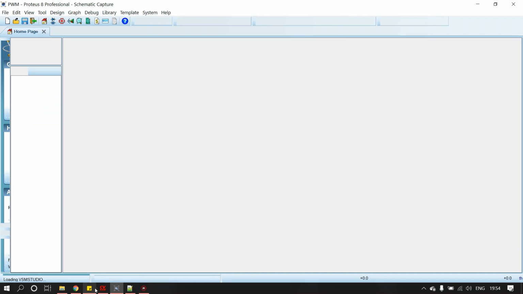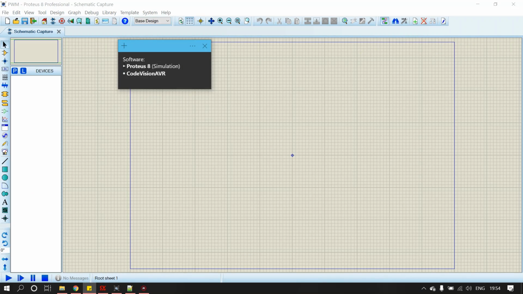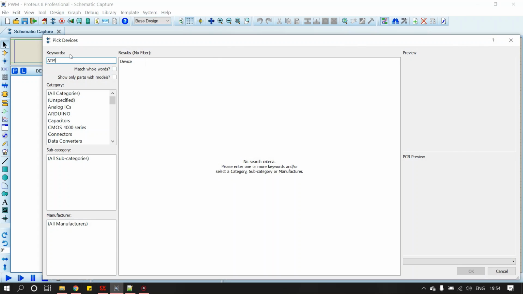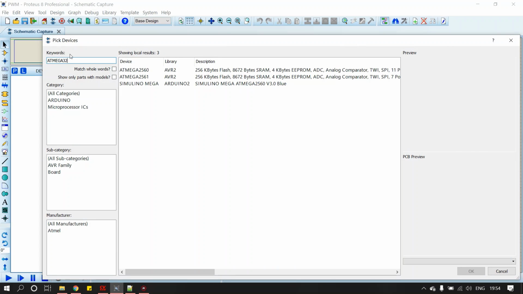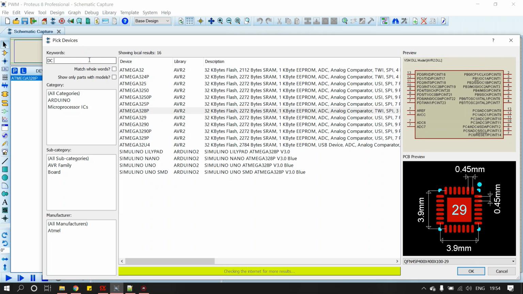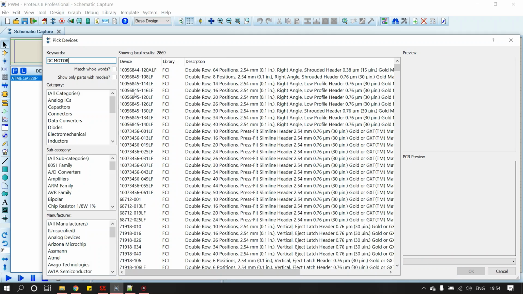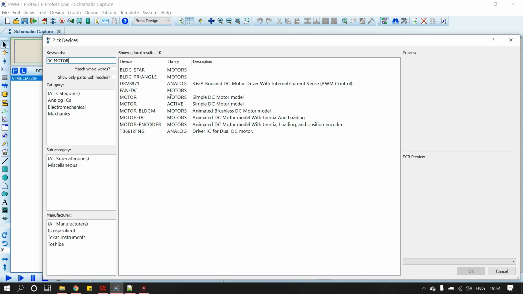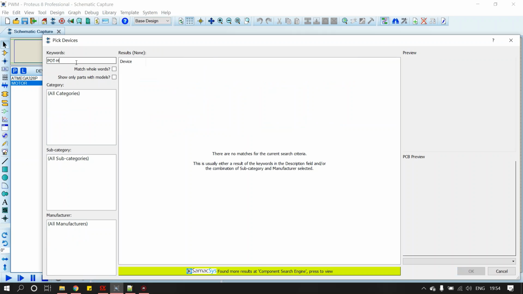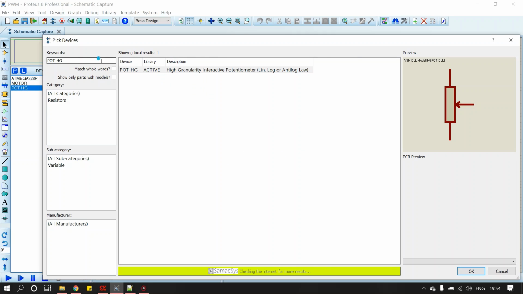So in this simulation, we're gonna use two softwares. The first is the Proteus 8 version and the CodeVision AVR. Yeah, this is the Proteus. We're gonna need ATMega 328p, and then we're gonna need a DC motor, like obviously. I'm gonna need a potentiometer, and we're gonna need the motor driver.